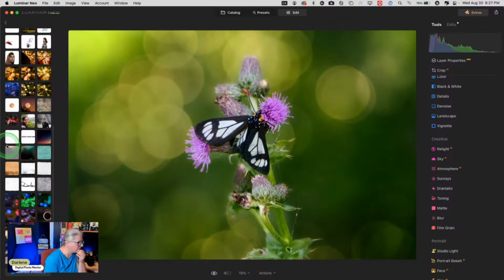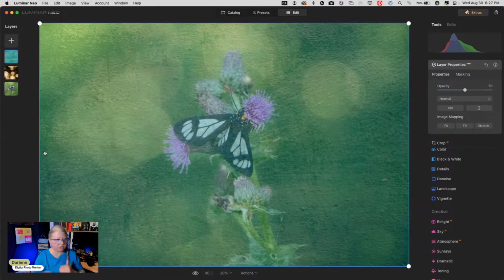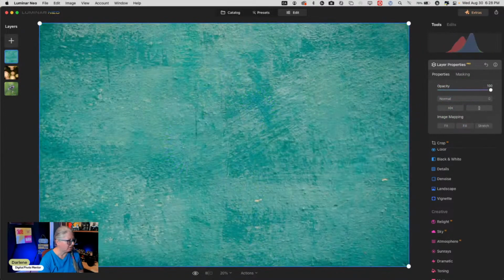I'm going to try this one. This one just has texture, and I'm going to get rid of the color. I'm going to desaturate it. So I literally just want this texture. Don't know which direction yet. Let's try.